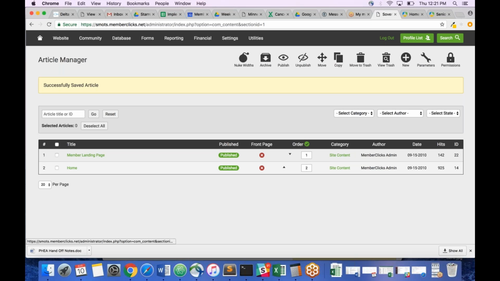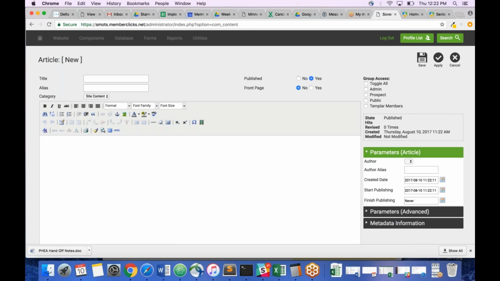The most commonly used icons is going to be the new, which is what we're about to use. A move to trash, so we can select an article we no longer need, we can move it to trash, and we can view our trash. And then if we accidentally deleted something or moved it to the trash, we can view our trash and we can actually restore it. So I'm going to go ahead and select new. And this brings us into our article builder.